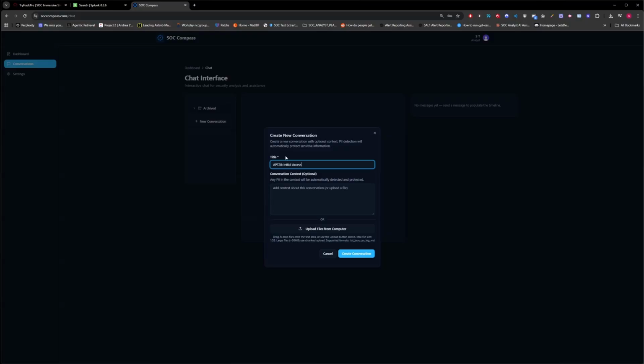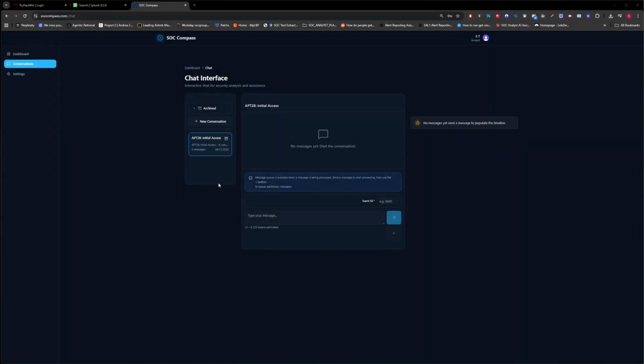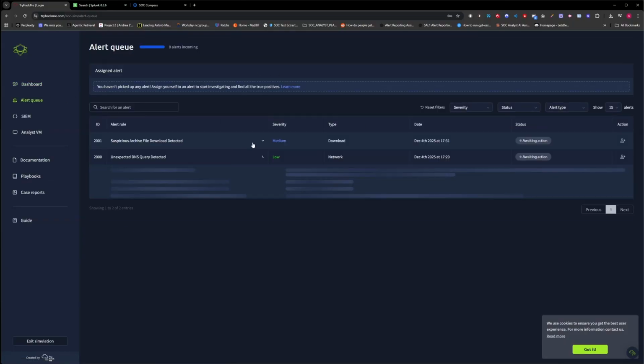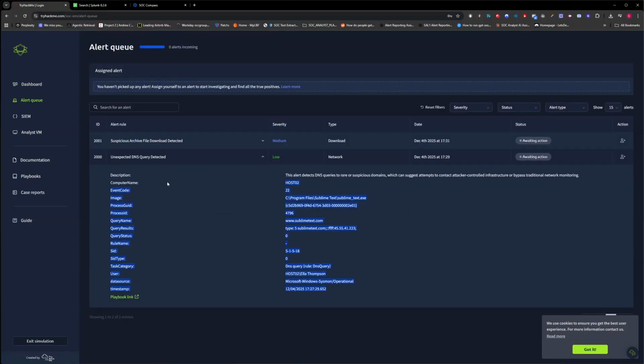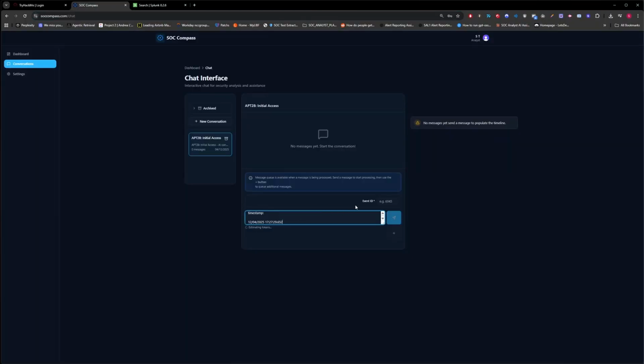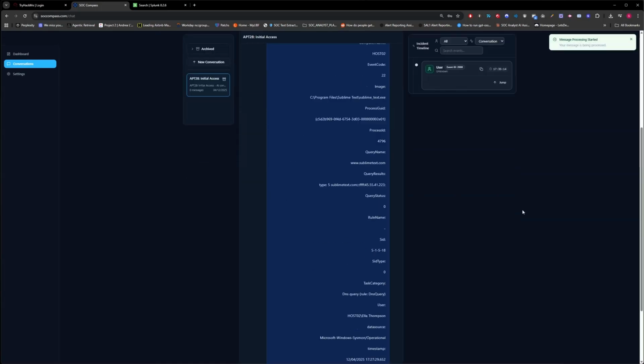We're not going to enter anything in the conversation context as it's not needed, and then we're going to click Create Conversation. Then we're going to go to the scenario page, click Alert Queue, open up the first alert, and copy all the information in there. We're going to paste it into the box, write 2000, send that off, and that's it.